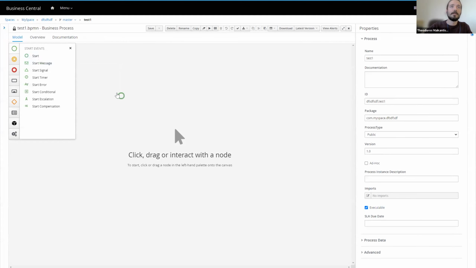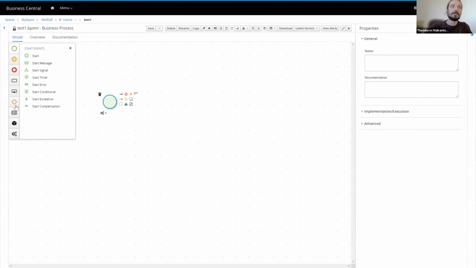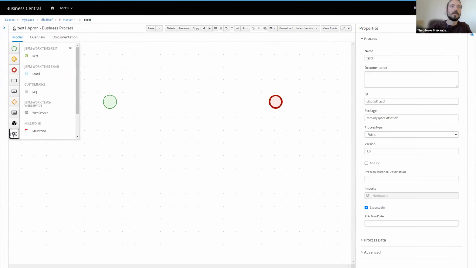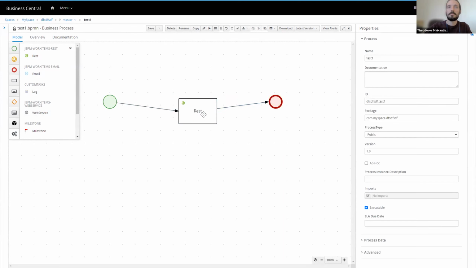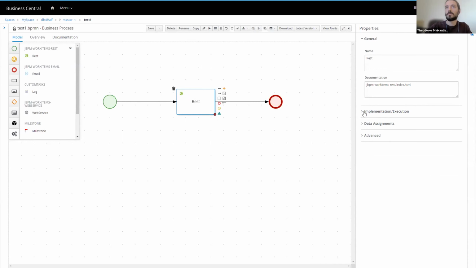There are many nodes available, as I said, with drag and drop capabilities. Let's create a simple example. Every workflow must have a start and an end node. And let's put a REST service in between. We can connect those nodes simply, creating a business process. Now, what we need to do is map a service to this node in order to satisfy its functionality.